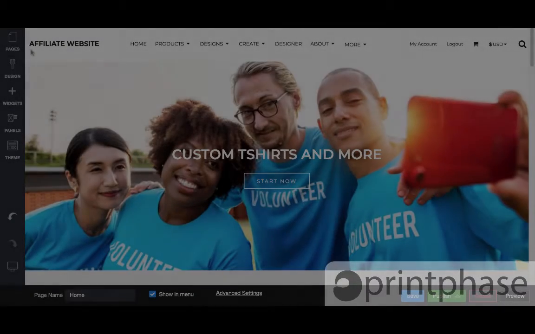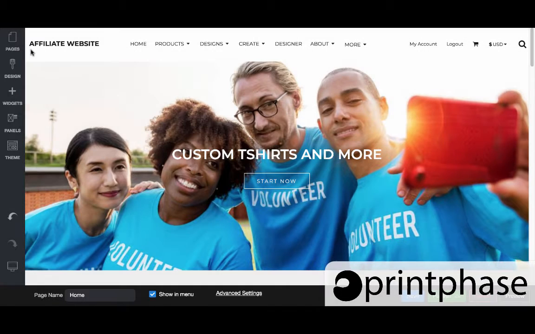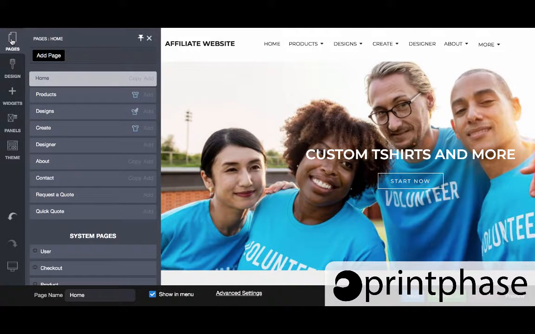Website on the internet revolves around displaying content on web pages. Within the software, we can come to pages where we can add, delete, or copy pages to be displayed on the site. Now, when you first launch your website, it's a good idea to think about the different pages you're going to want to have and the navigation for your customers.